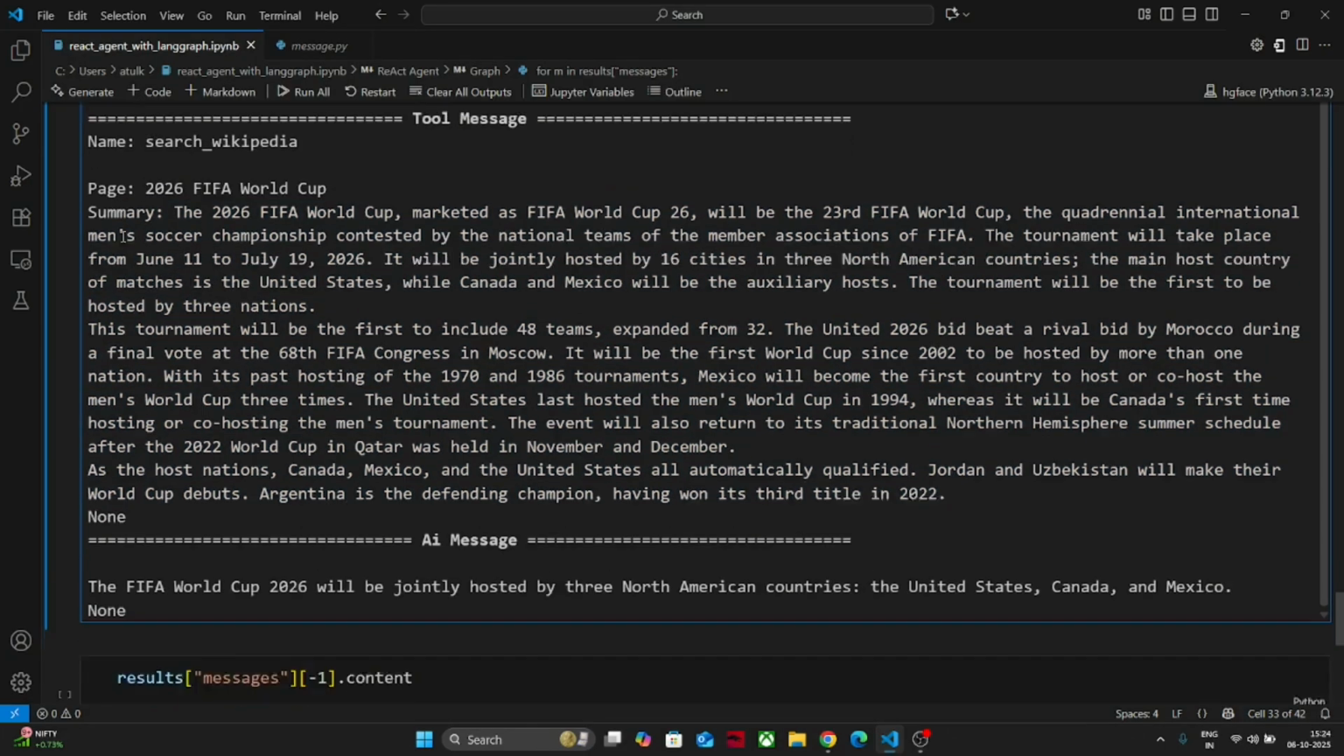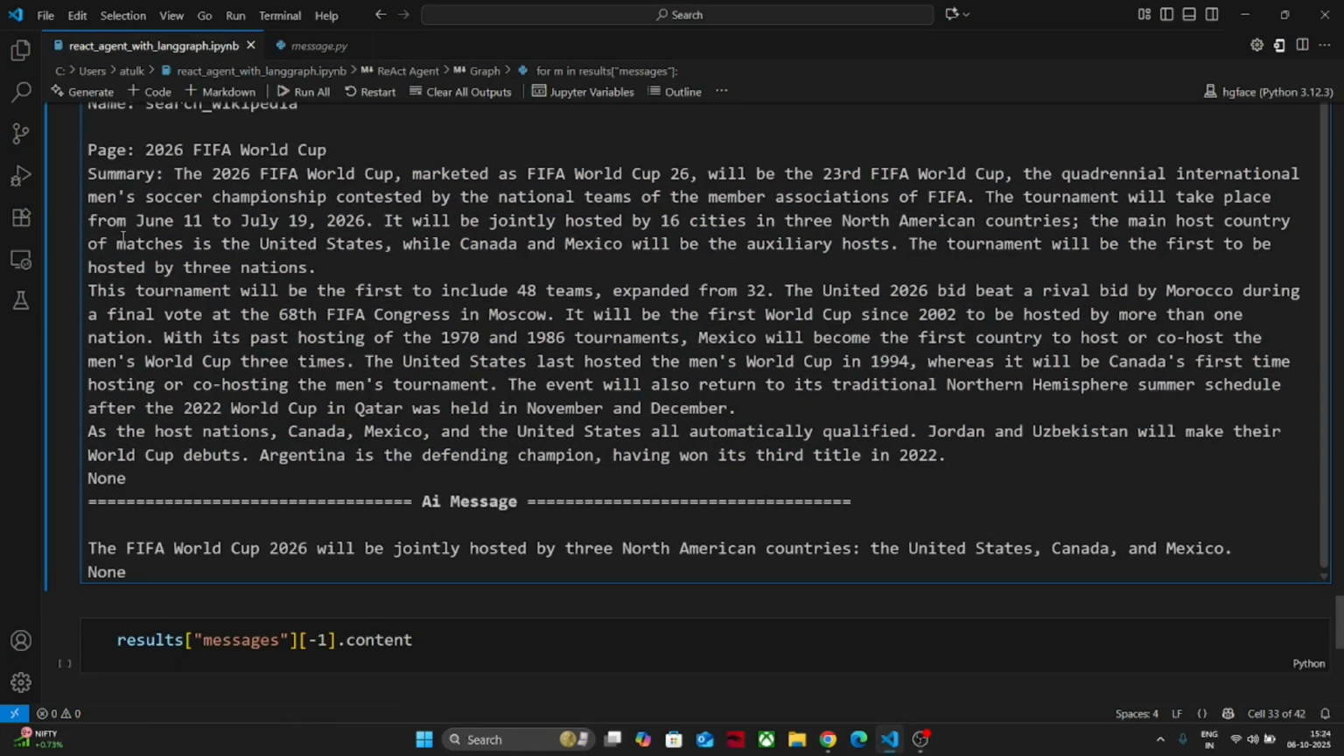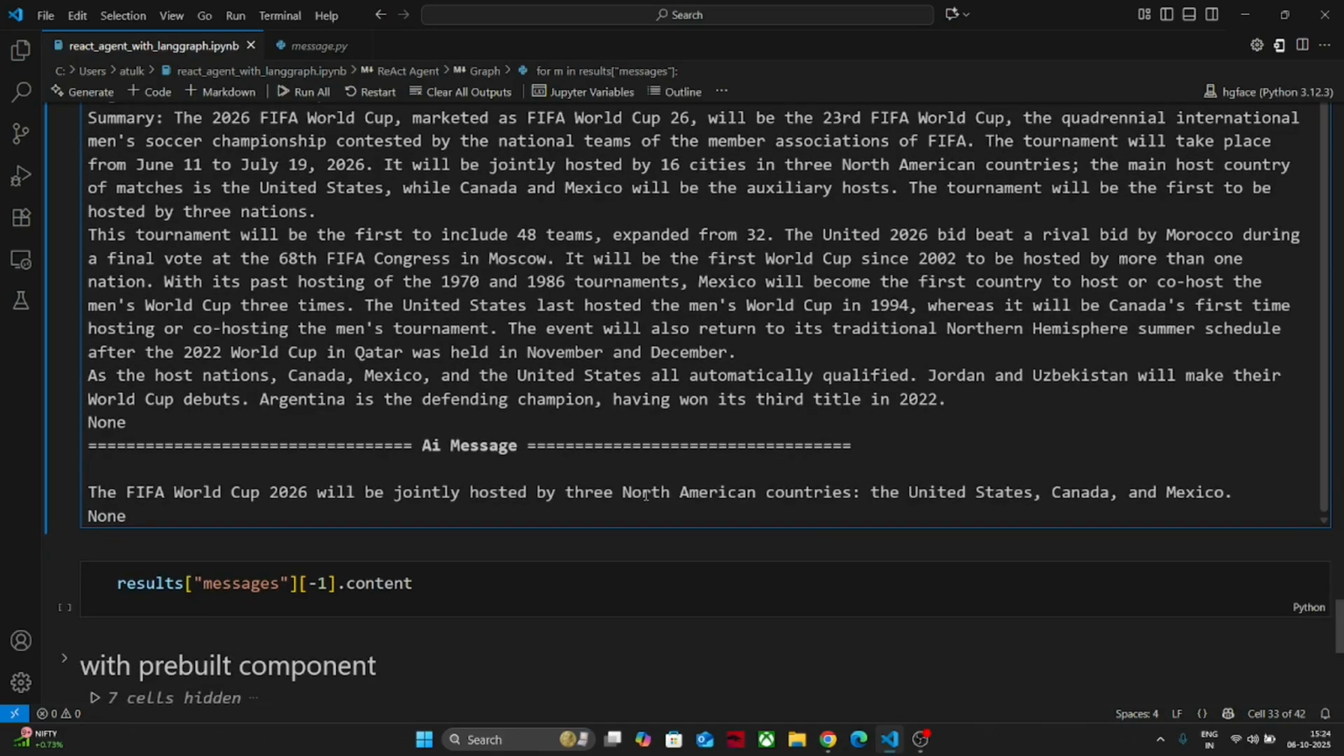This result was passed to that particular LLM, and it again sees what it needs to do next. And then you can see that it has found the answer and provided that answer to the user. You can see over here, the FIFA World Cup 2026 will be jointly hosted by 3 North American countries: US, Canada and Mexico. So this is the whole flow that you can see directly from the graph output.